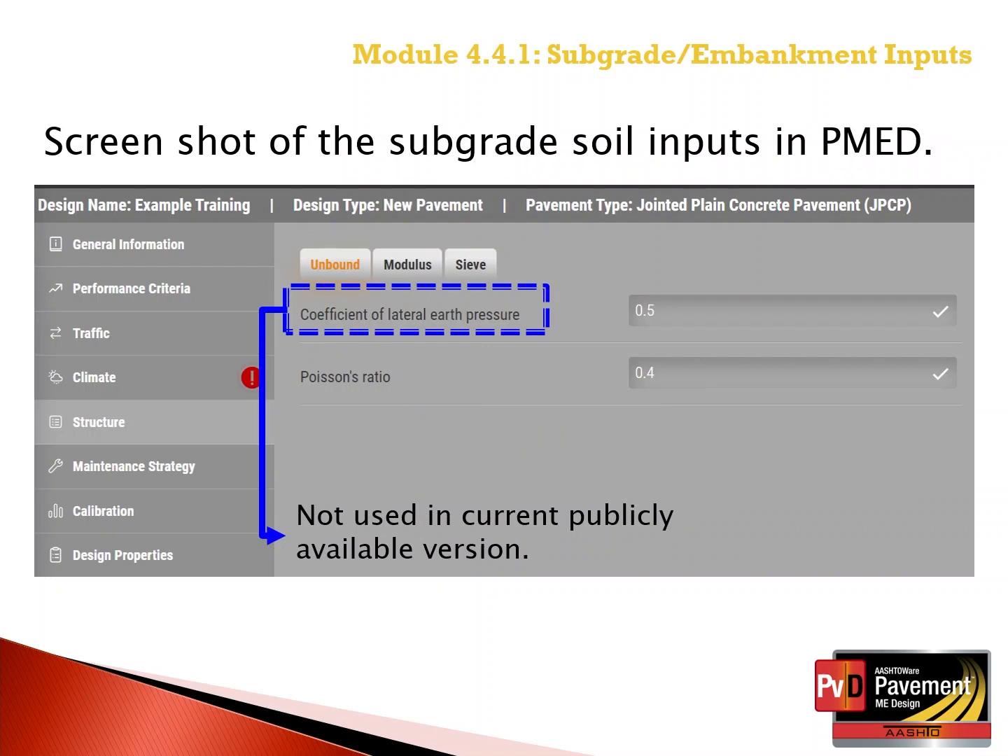Now for the unbound tab, we basically have two properties, including the coefficient of lateral earth pressure. The coefficient of lateral earth pressure is not used in any calculation for this version of the software. It can be used by the user, but it is external to the Pavement ME software. We will show examples of this when we get into the demonstration of defining the design resilient modulus.